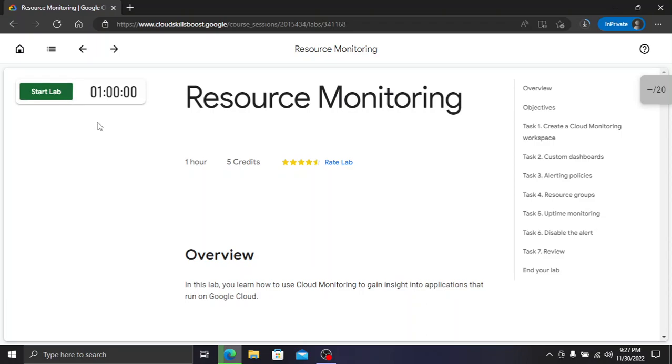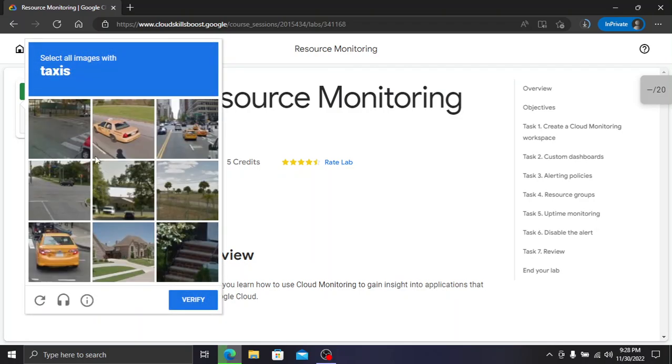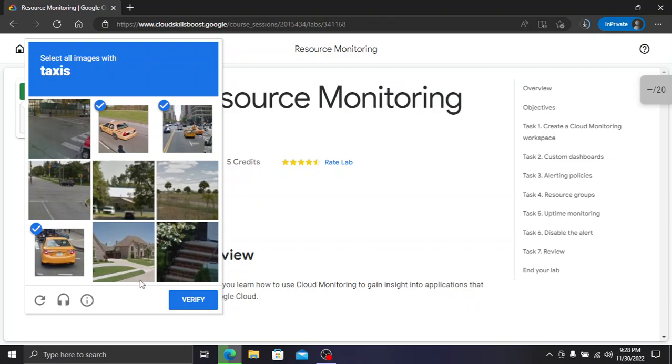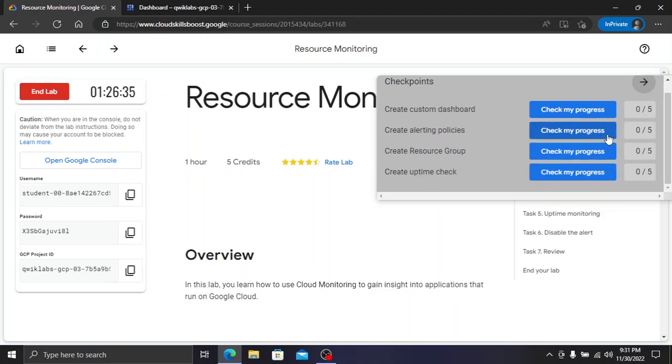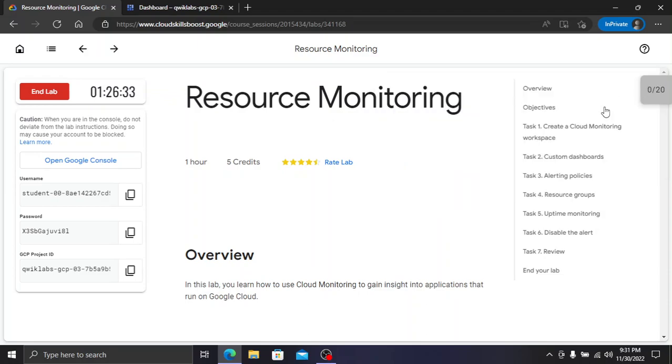Let's start this resource monitoring lab. There is some ongoing issue with this lab, so I was not able to make a solution for it. Let's see today if the issue is fixed, then we will complete it. Okay, we are ready, and I think this lab is fixed. We are not getting any errors, so we can start. There are only four checkpoints.